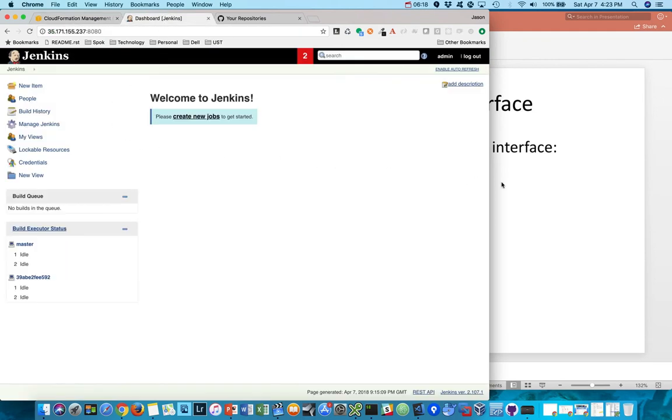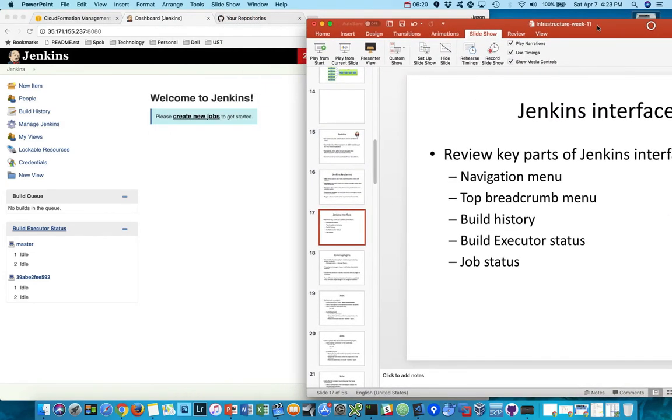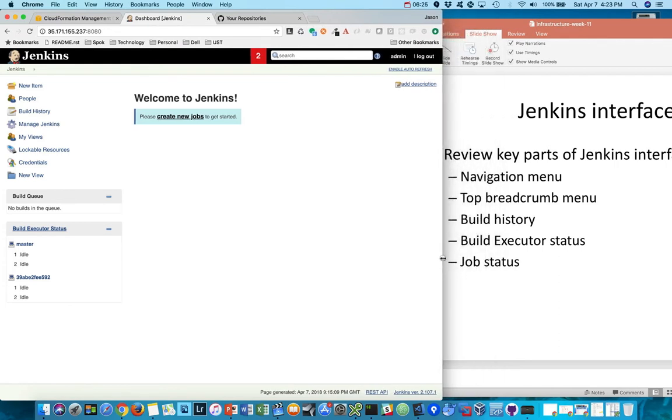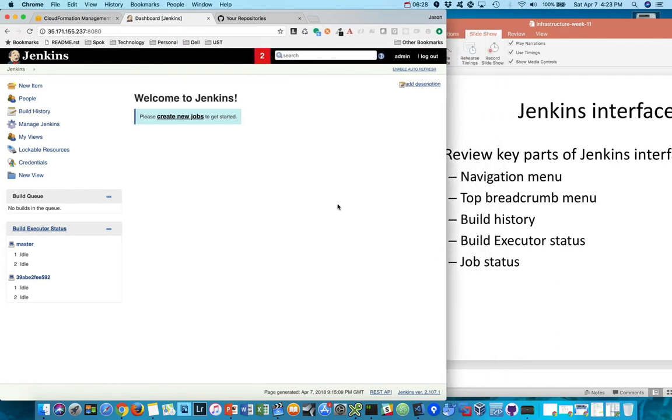So now that I'm in the server, I want to take a look at a few parts of the Jenkins platform. On the left-hand side, you see a navigation menu, and this navigation menu allows you to access the different features within Jenkins. Like you can manage the Jenkins configuration, you can create new jobs within Jenkins, you can look at some build history information, and so on.